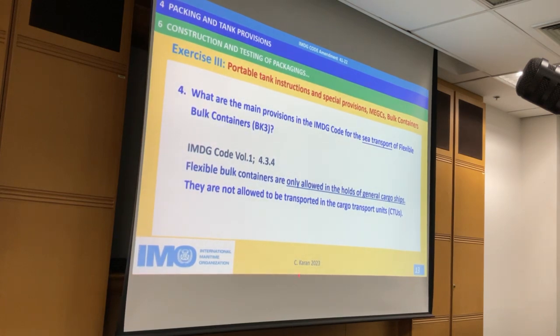Now, we did this already. Remember? What are the main provisions of the IMDG Code for the sea transport of flexible bulk containers? We find it in 434. What does it say? Flexible bulk containers are only allowed in the holds of general cargo ships. They are not allowed to be transported in CTUs, GP containers.